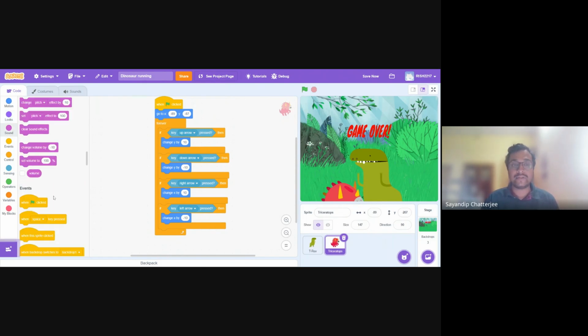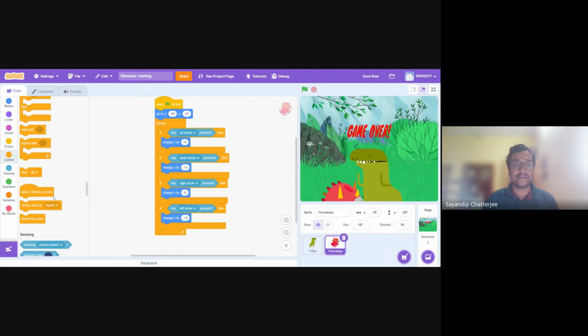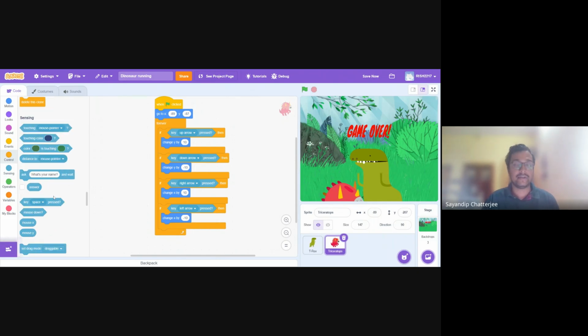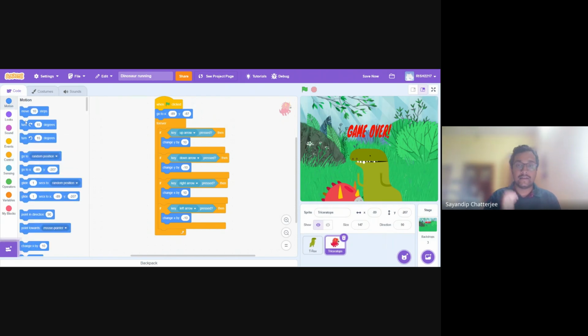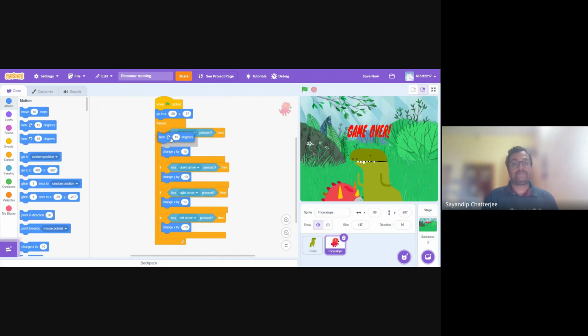What are the two differences? Move and point towards, or point in direction. Two things without using glide, right? It gives us much better control, a much better way of creating a game like this. Okay, you can customize these things later on.